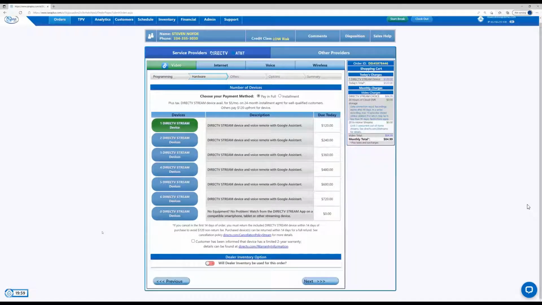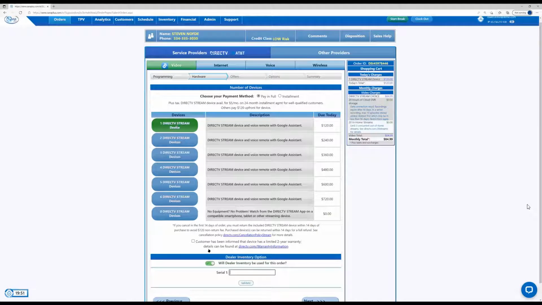One last thing you'll notice, AT&T is recently launching their pilot of the inventory on hand for DirecTV Stream. If you are one of those pilot dealers, that's where it's at right down here. Or in the future, when it's live for all dealers, this is what it's going to look like. You would select the number of receivers they want, and then you would select yes, you're going to use your own inventory, and then you would enter the serial number and validate it for the device that you're going to be giving to the customer. That's how that works. Fortunately for our demo here, I'm going to have to do just normal ship to customer.